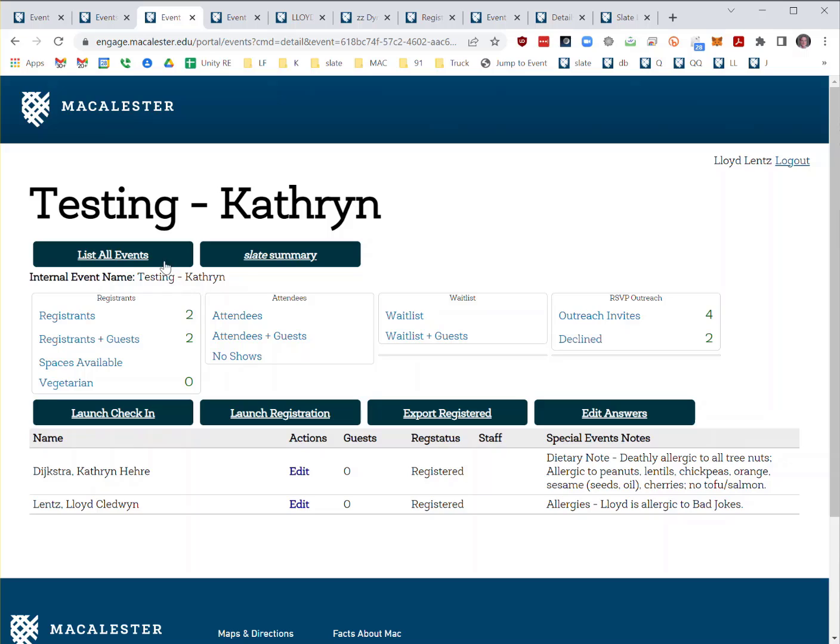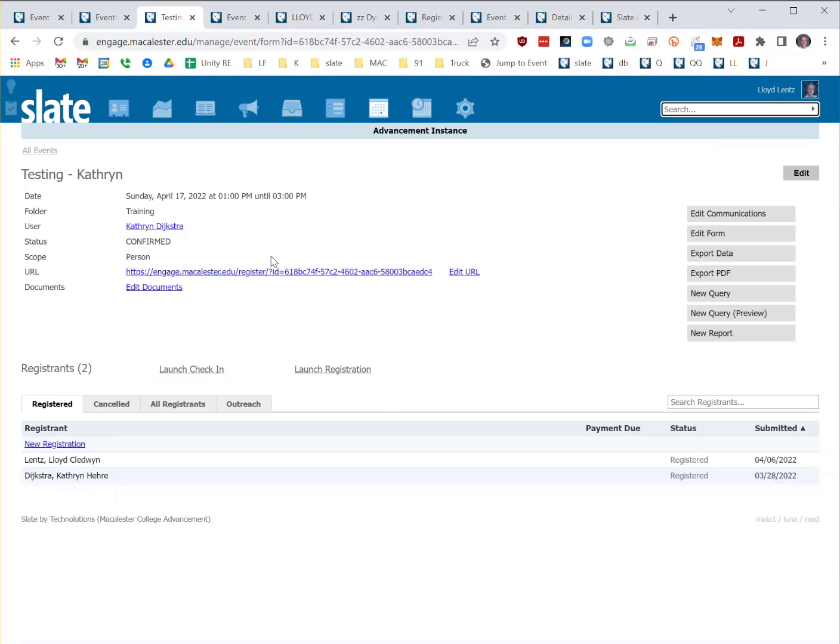This goes into a sample event. This takes you back to the full list. This will take you to the event management in Slate. So you click here, go to your standard event management so you can edit from here.